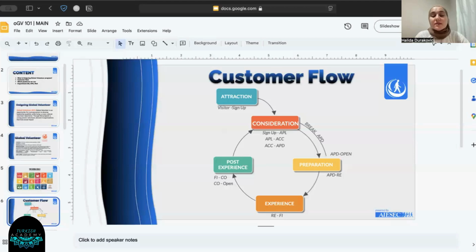And again, we are by their side through all of these phases. We are always tracking them, we are always supporting them. After 6 weeks, after their experience ends, we have the post-experience phase, when their status on the platform is finished, and they can also fill in a standard survey and get their certificate.